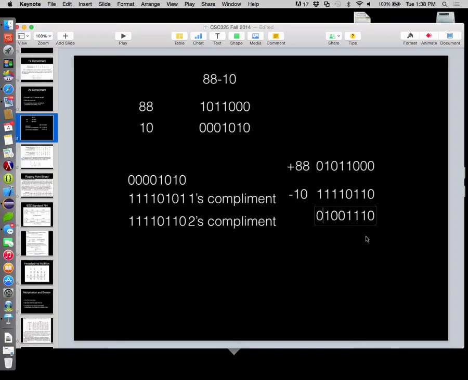What number is this? This is the 1s, 2s, 4s, 8s, 16, 32s, 64s. So this is 64 plus 8, which is 72, plus 4, 76, plus 2 is 78, plus 0. So this is a 78. How do we know that it's positive 78? Because that's a 0. We know it's a signed number.